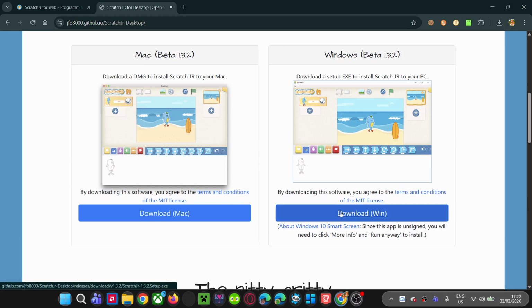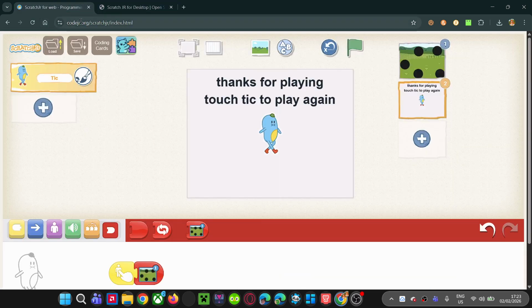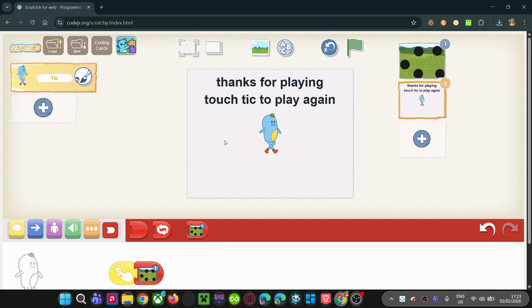So click download Windows, but I don't want to click it because I already downloaded one last time. And if you have a Mac, click this icon. You cannot play Scratch Junior on your Ubuntu, unless you use the online version of Scratch Junior at codejunior.org, which is available for Windows, Ubuntu, and Mac. If you're using the offline version, it will only be available for Windows or Mac. If your computer uses Ubuntu, try the online version instead.